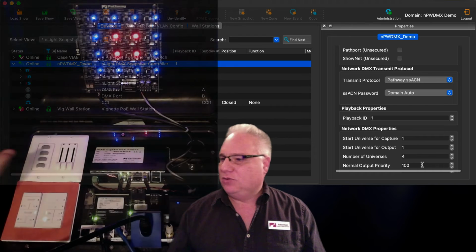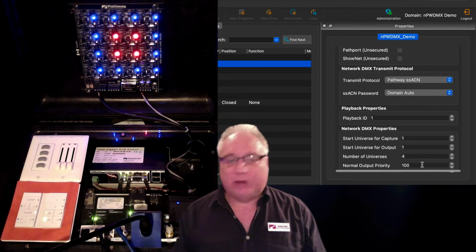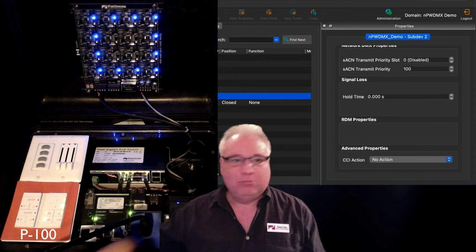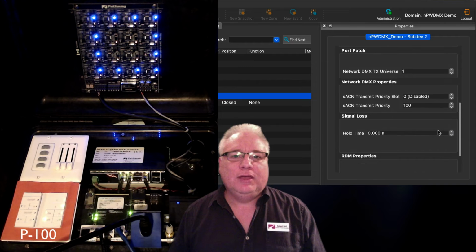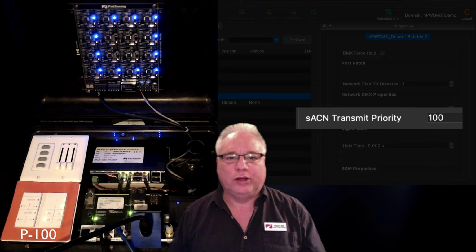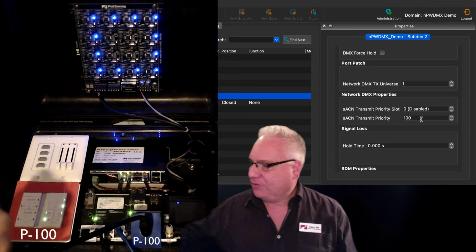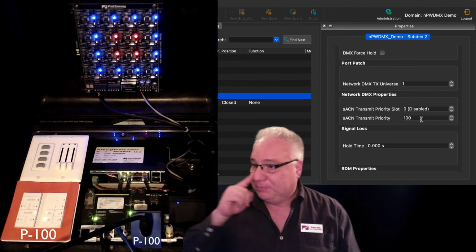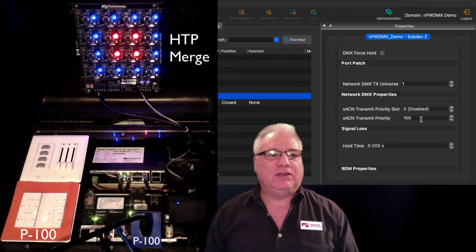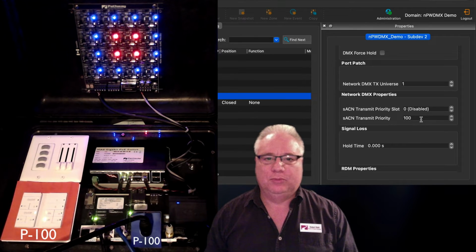It's sending out red, in this case, at a priority of 100. Okay, just remember that. Now, port B, which is marked in blue here, is transmitting with an sACN priority of 100. So if I have them both on at the same time, what's happening is we are merging the effect of them both, right?